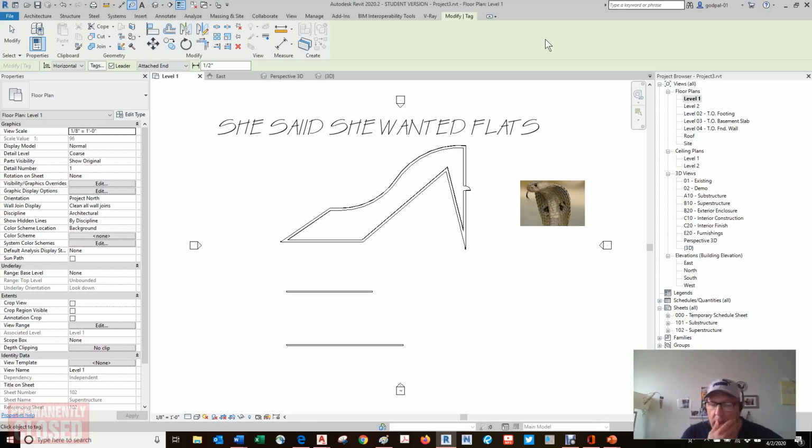All right, so now, Properties Palette, Project Browser. The Properties Palette contains the parameters of whatever you're currently working on and shows the instance parameters by default. In this palette, you will find the type selector, a selection filter, and the edit type button. You'll learn more about filtering selected objects in Chapter 3, as well as much more about parameters in Chapter 15, designing with the family editor.